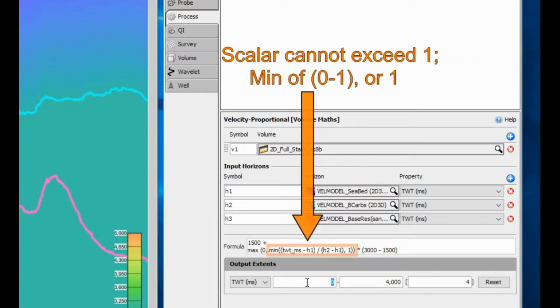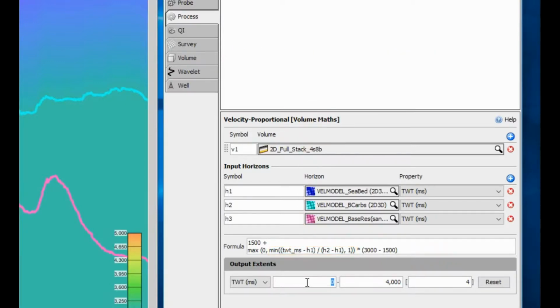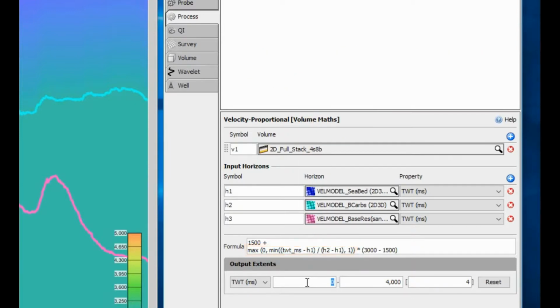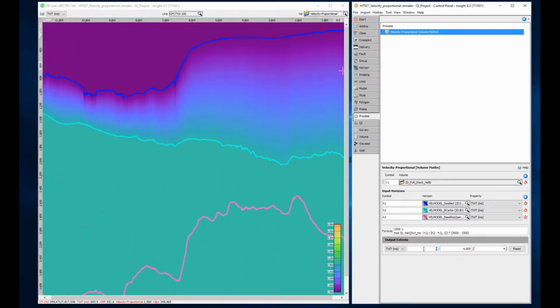The min or minimum function limits the scalar value to 1 or lower. This stops the velocity from increasing after reaching the bottom of the layer. The max or maximum function limits the scalar values to be greater than 0. Above this layer, the function will not affect the velocity. Together, the min and max functions limit the scalar from 0 above the layer to 1 below the layer.